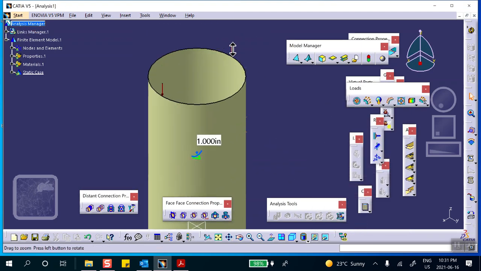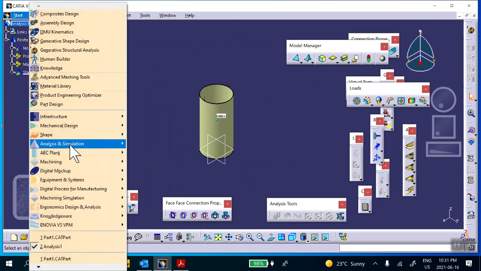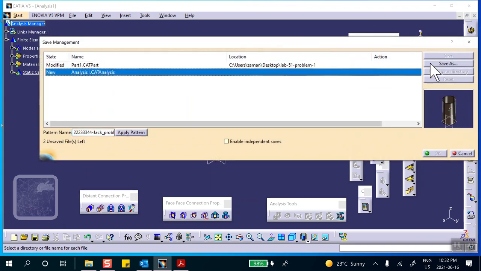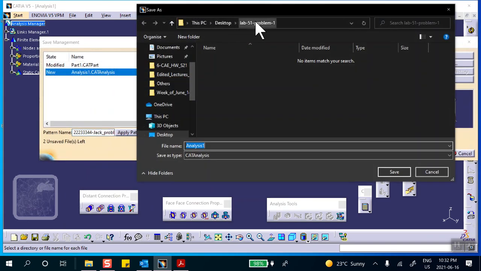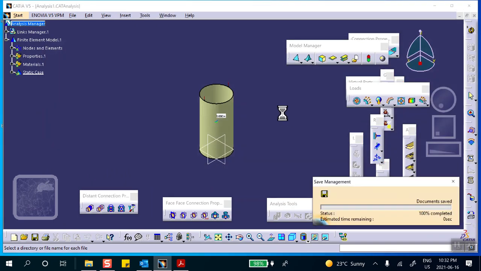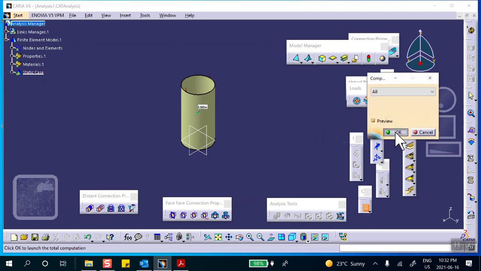You see? Okay, so let's save this. File, Save Management, the analysis, Save As, in that folder, Lab 51 Problem 1, default name. You might ask, why are we doing a static analysis with 1 pound? That 1 pound is a dummy load, and when you do buckling later on, you're going to multiply 1 pound by the buckling factor. It's going to give you the buckling load. Okay, so let's run it.